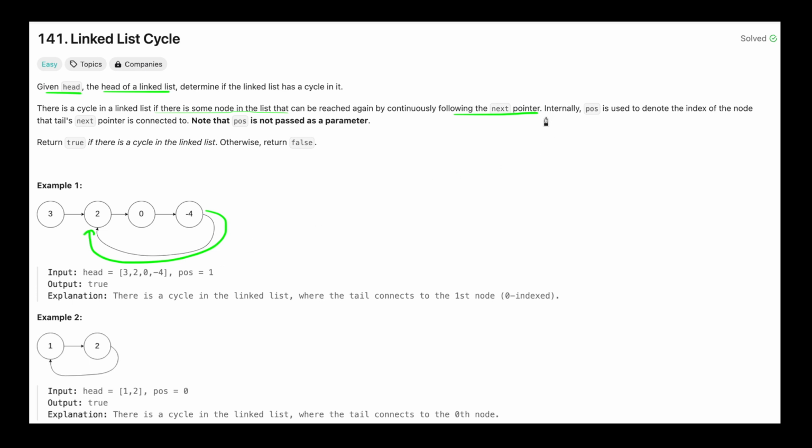And this says that internally pos is used to denote the index of the node that tail's next pointer is connected to. Note that pos is not passed as a variable. Okay, this is an extra detail.